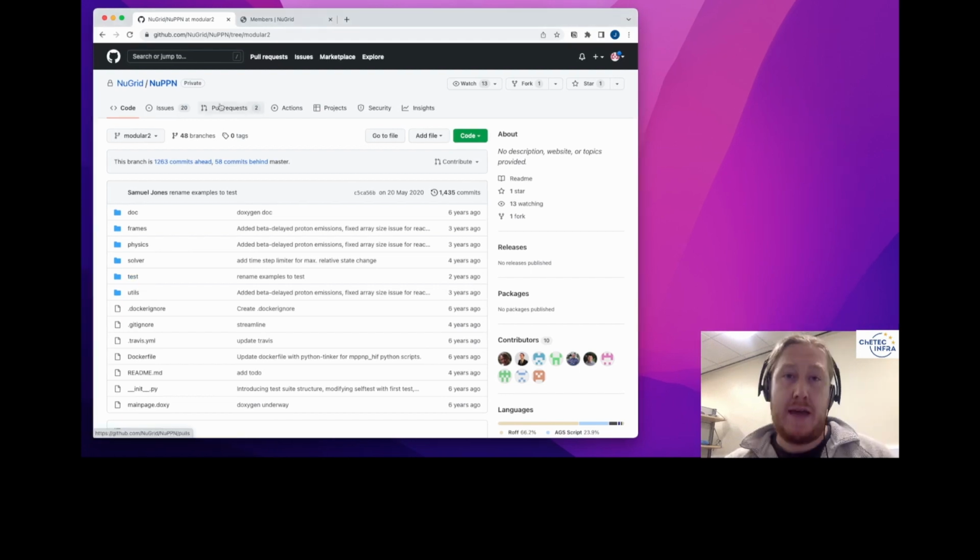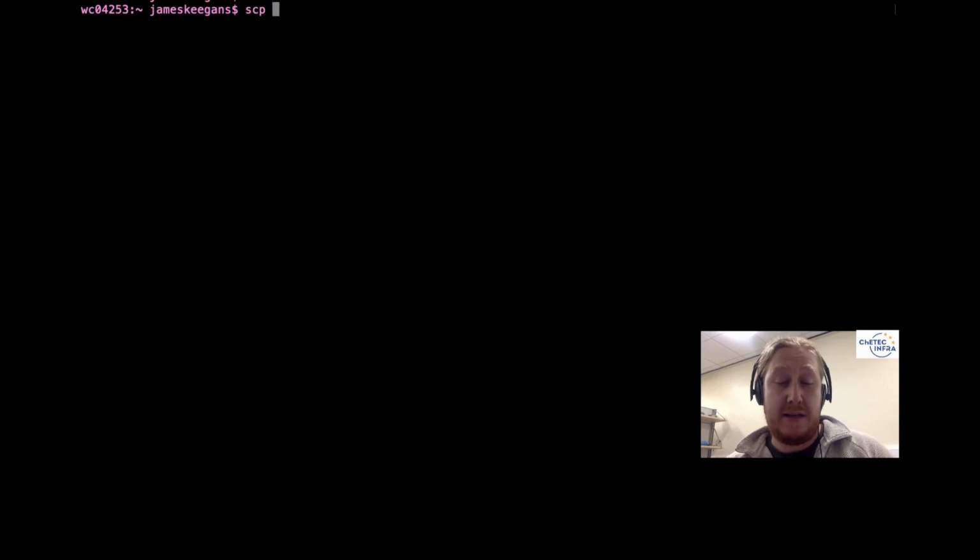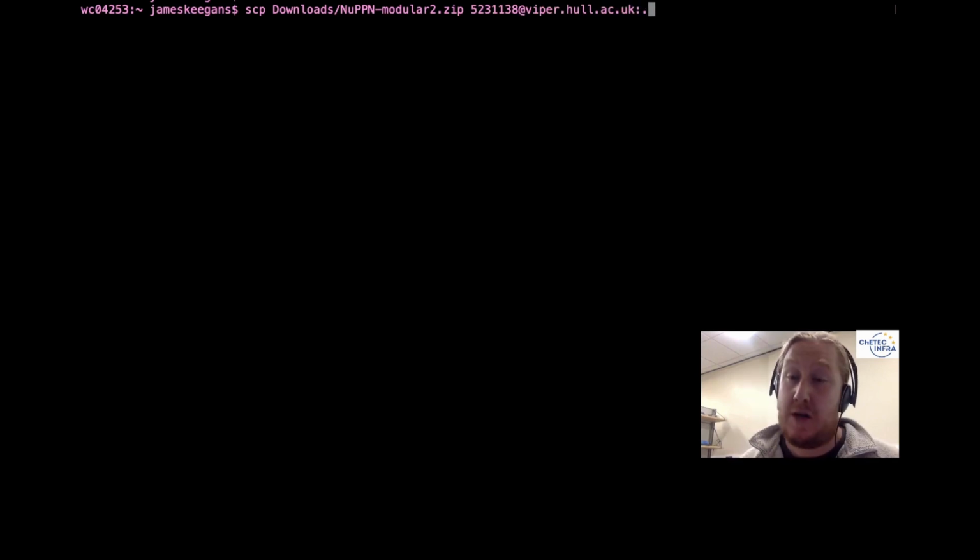Once you've done that, let's go over to a terminal and we're going to SCP from our downloads folder the NuPPN modular2.zip file to our workstation on Viper. Now I won't press enter as I already have a copy on Viper, but all you'll have to do is do that and then put in your password, and that will copy the file over. That might take a little time too, but once it's done, come back to this video and we'll show you how to install NuPPN.